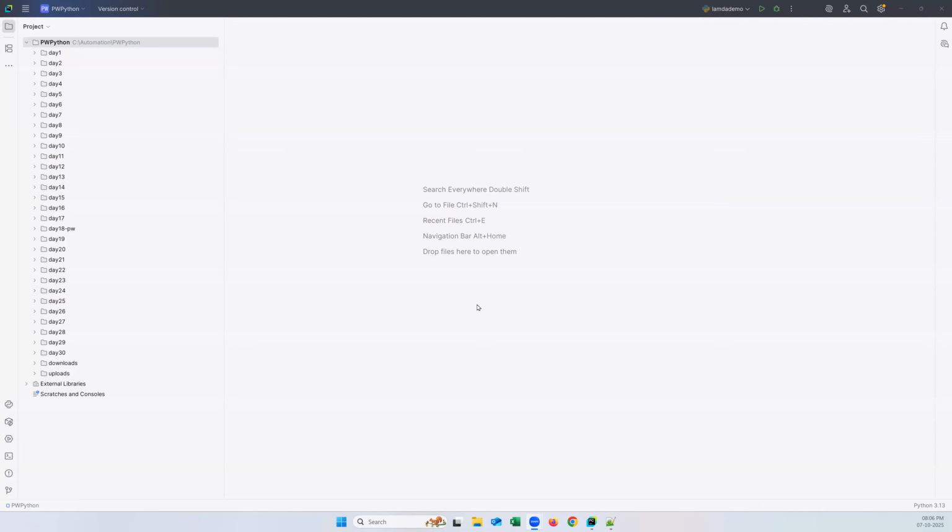Okay. So in today's class, we'll see how we can handle pop-ups and also how we can work with multiple tabs or multiple pages. Before that, we need to understand one important concept, which is browser context. Throughout Playwright, this concept is very important.